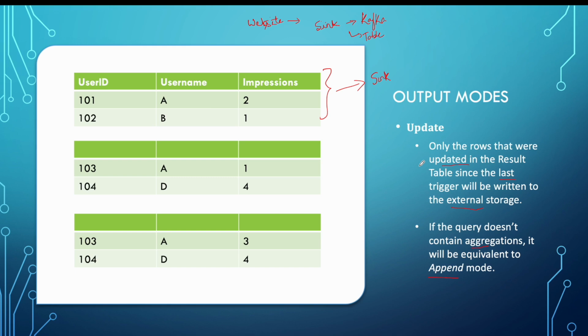Now let us talk about the update output mode. It says that only the rows that were updated in the result table, the intermediate table, since the last trigger will be written to the external storage. The second point is, if our query doesn't have any aggregation, it is kind of like an append mode only. So let's take an example here.